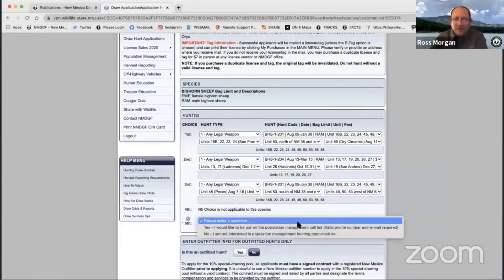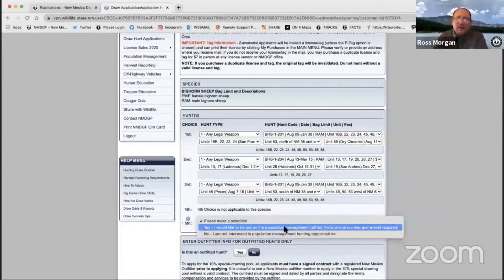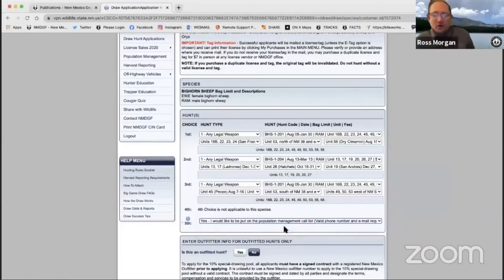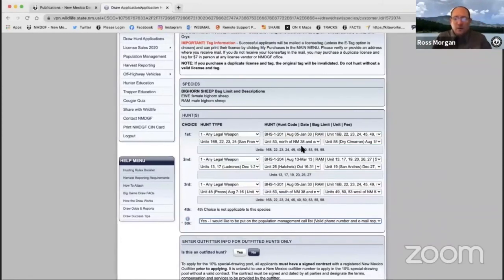And so that's a lot of information, and that is a lot of planning. So fifth choice, you can do yes. Probably not going to get a ram hunt, but there are some circumstances where we may need to thin the population of ewes in some units, maybe the gorge area or somewhere else. So we would give you a call, and again, you would be on that phone number list to do that population.